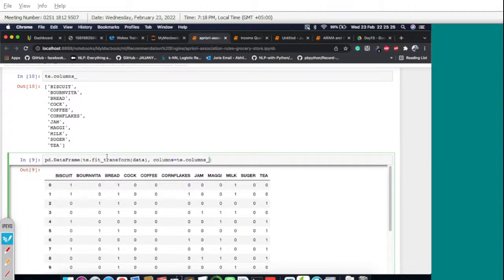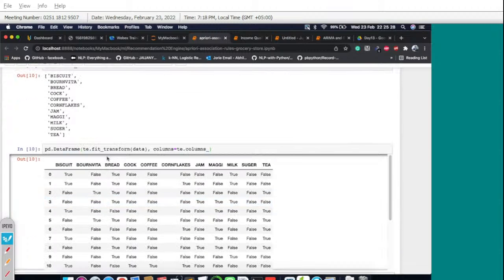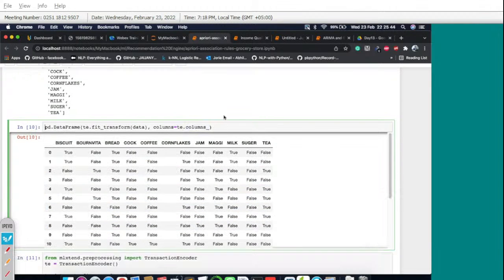What we are doing, we are simply organizing it into a data frame. pd.DataFrame on the fit transform output, which was returning true, false. We placed it as the values and we specified columns equals te.columns, meaning individual products. And this is what we have as our data, right? Make sense?